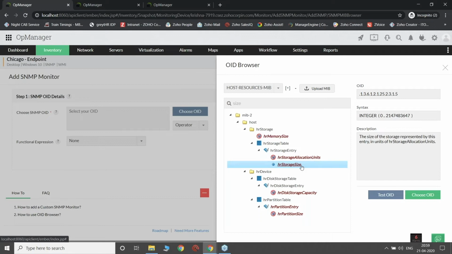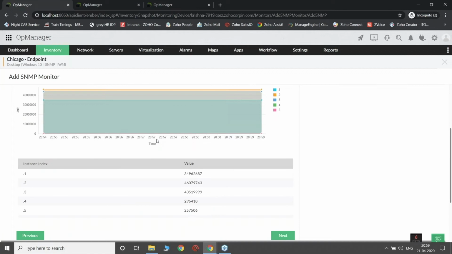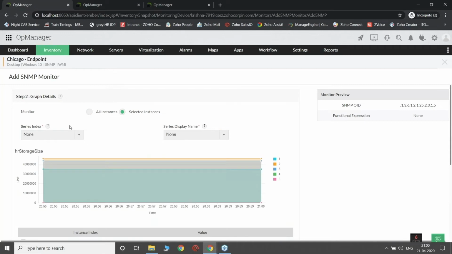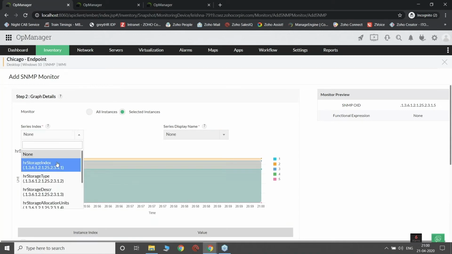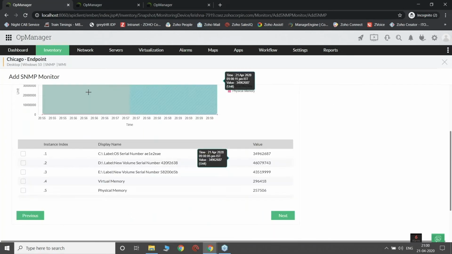Then I will be going ahead and choosing the option Query Device, which would give me the appropriate values. From here, I'll be choosing the custom instance alone, the appropriate index and display name. Once I have chosen everything, you can see the index listed out here. My requirement is to monitor the D drive alone, or to create a monitor for .2 instance alone. Then yes, I'll just select this .2 instance.